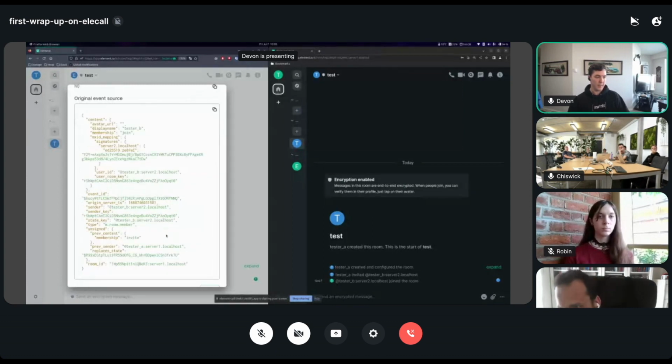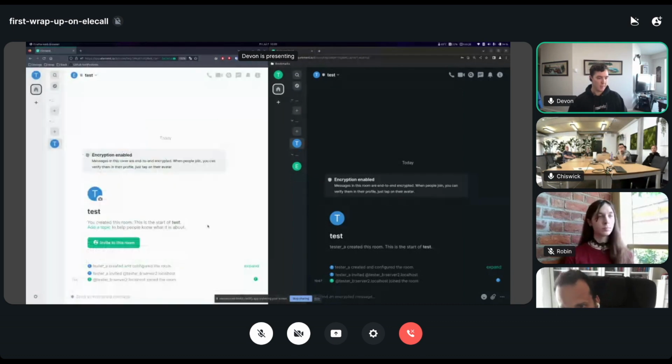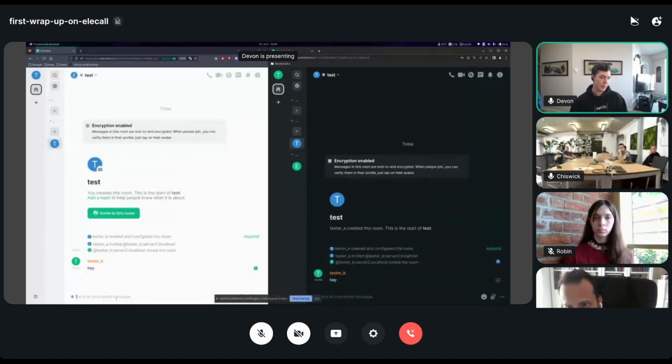Then everything else is the same as normal. We're just swapping state keys and senders behind the scenes so that this works and they can talk to each other.